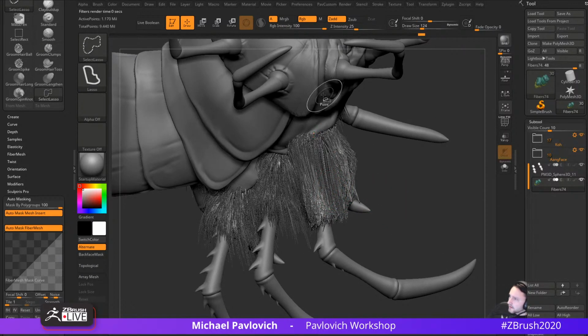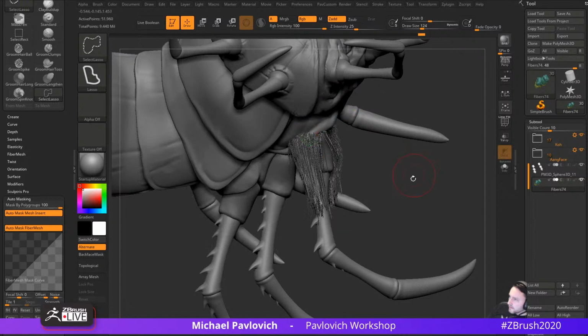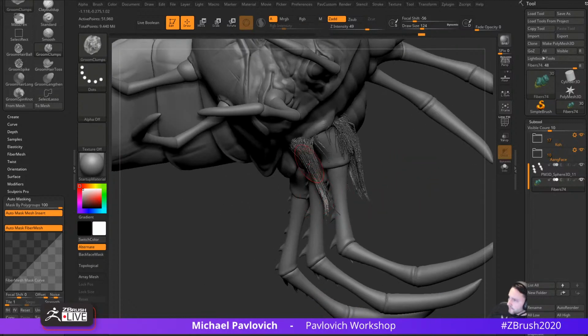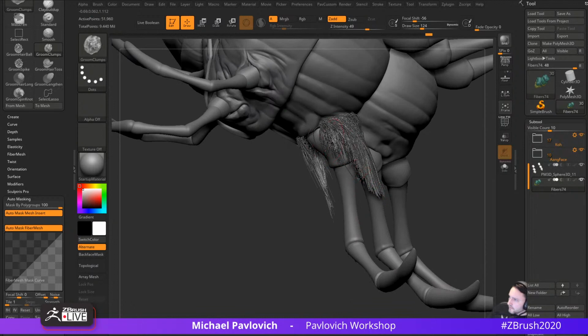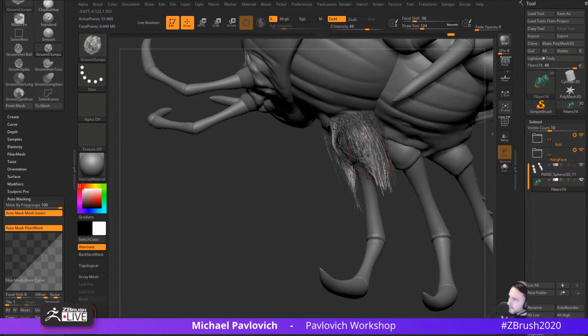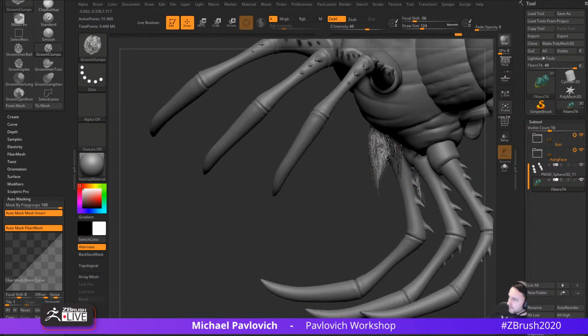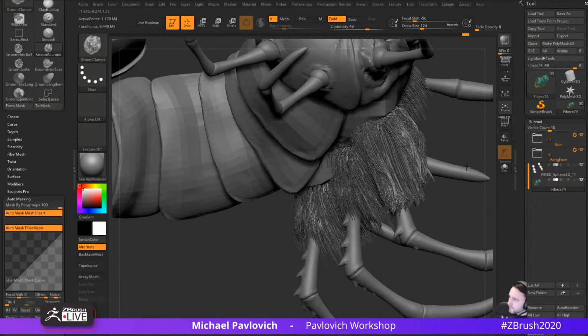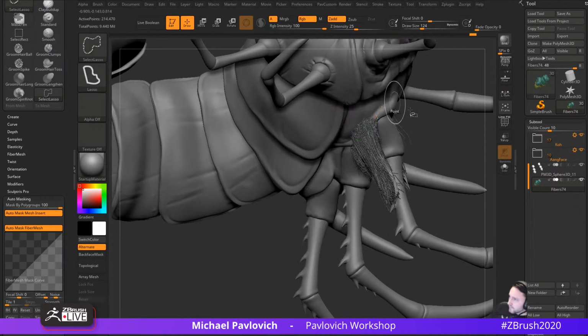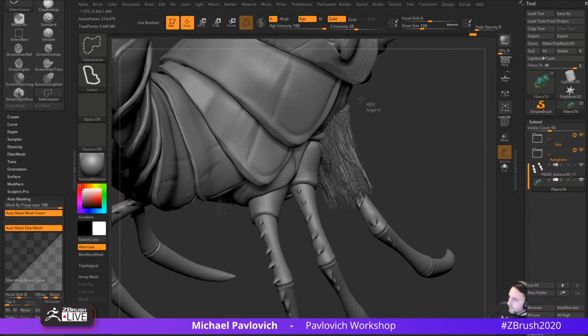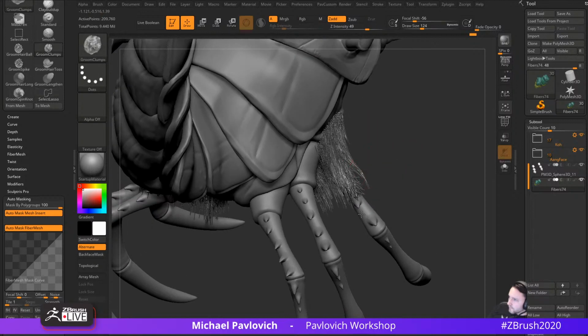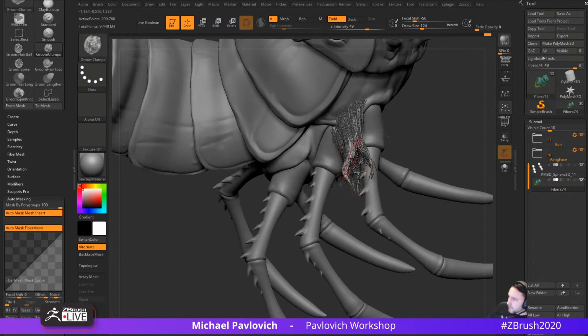So maybe take your selection tool, and just go through here and just grab little sections to clump those ends together. Sorry, this is boring.